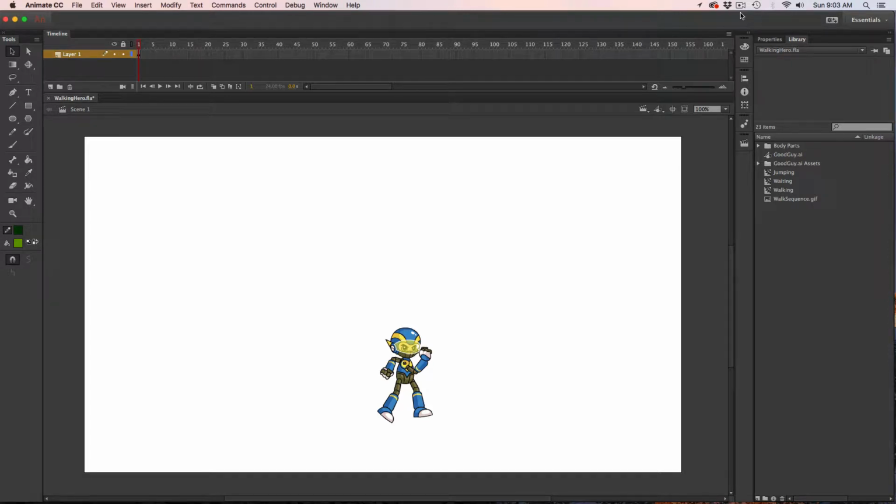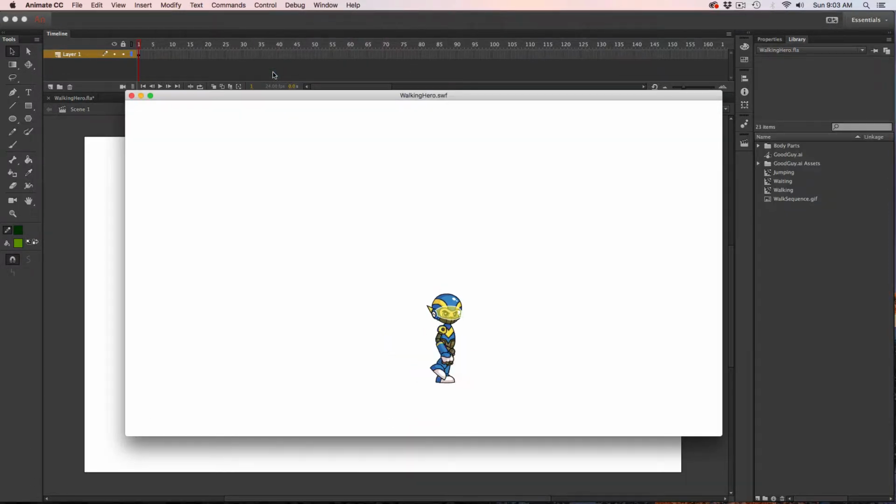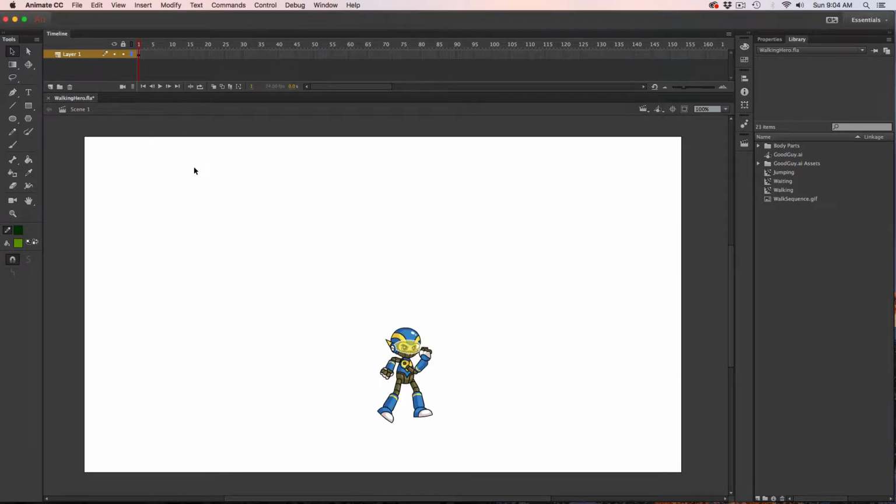Alright, the last part of this project is to put our character into a scene or into a background that he can walk through. Now, if I was to go and test my movie now, you can see all he's doing is just walking kind of in mid-space. And if you look at the setup of my document, I've got him in the middle of my stage, and our layers just has one layer and one frame.